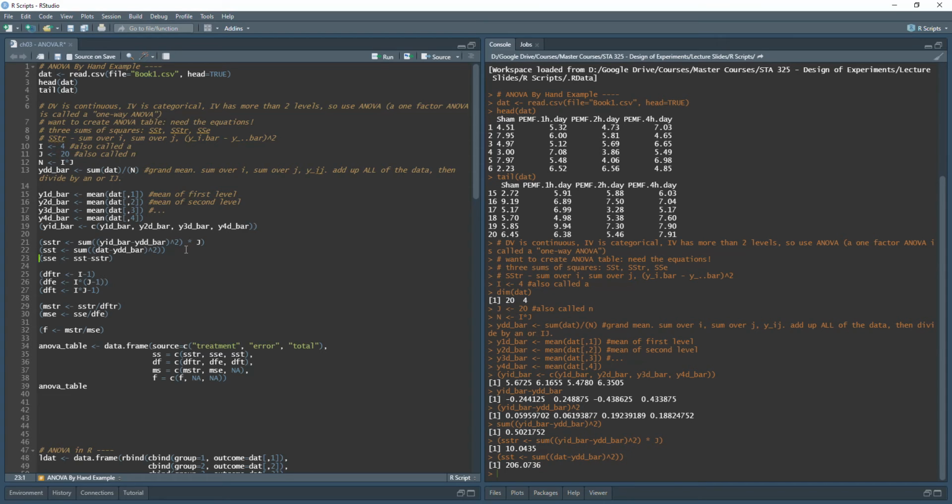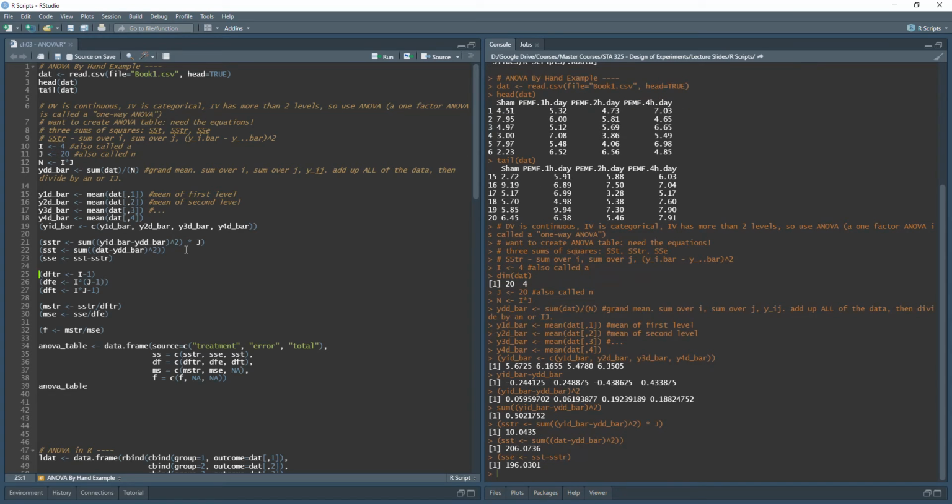So that's how I'm getting my sum of squares treatment. And then the sum of squares error, we mentioned in the notes you can use the shortcut where you just take the total minus the treatment, and then you don't have to actually do the error calculation, which frankly is kind of a pain.